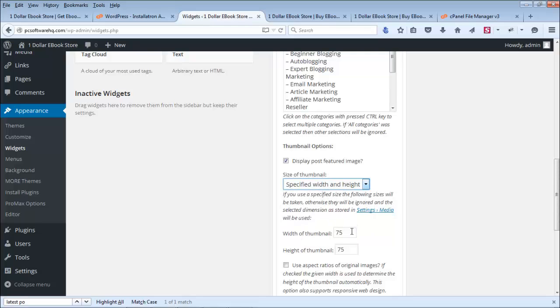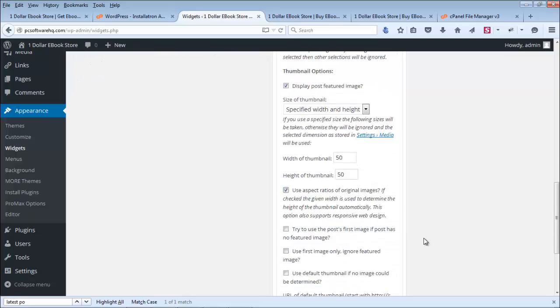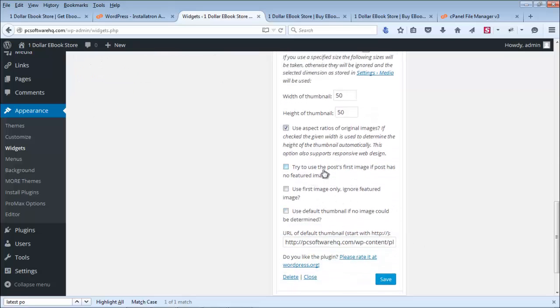and we don't want to use these things, but we would like to use a specific width and height, and which is 50 by 50 we would like to use. You can try different options here and see which one is working for you correctly. Use aspect ratios. Yes, use aspect ratios, and try to use the first image of post as no featured image chosen. So we don't need to use all these things. Click on save.